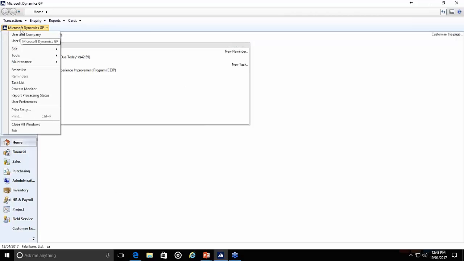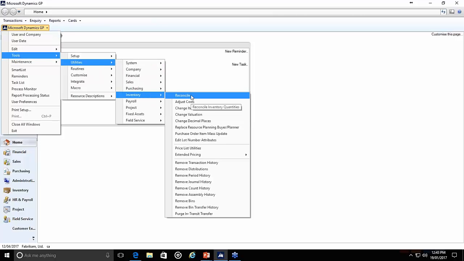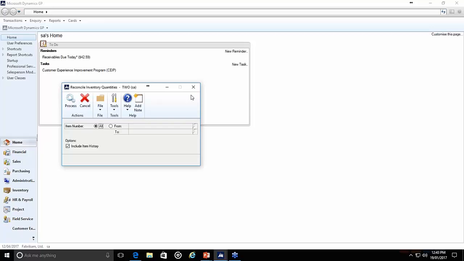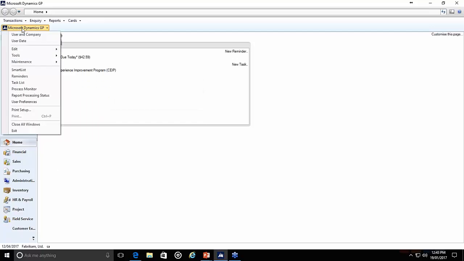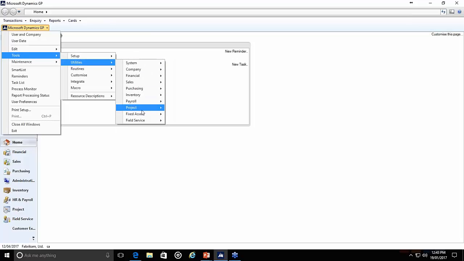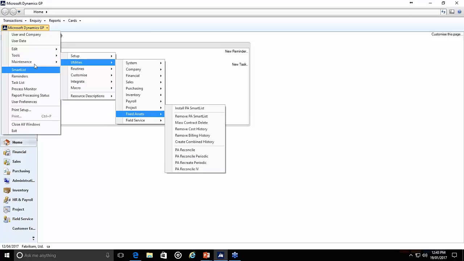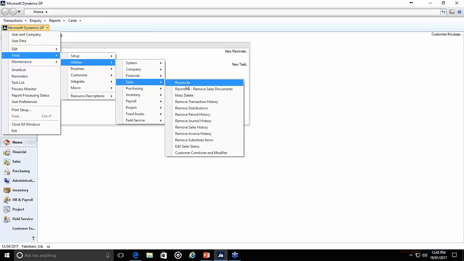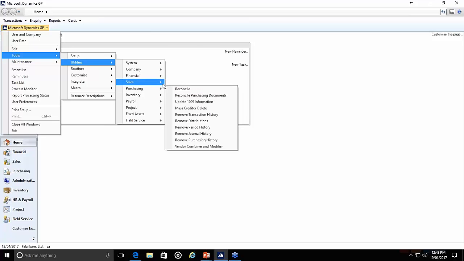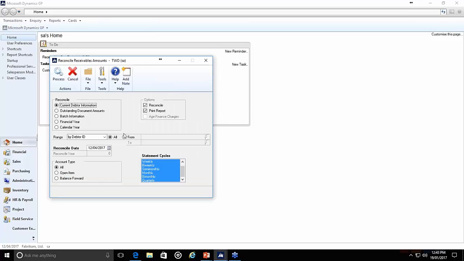and then you just go through inventory, utilities, inventory, reconcile. And you can run those. And if you're not using project accounting, then you don't need to go through that one. But if you are, you just go under Tools, Utilities, Project, and then just run through those reconciles. Then you just have to go back to sales for the receivables ledger, and then you go reconcile. So there's going to be a lot of options available here, and you can run through those options.